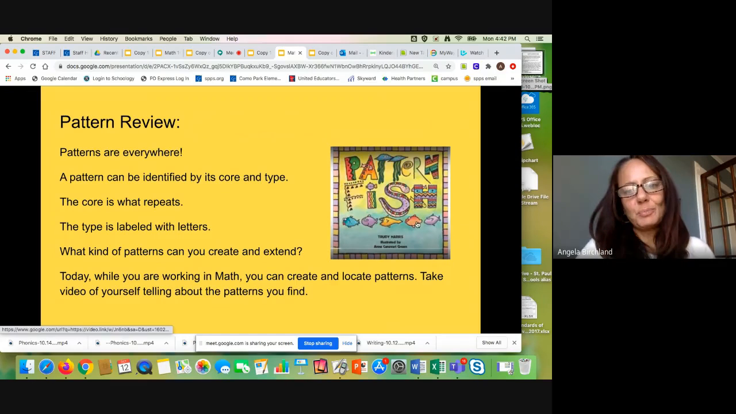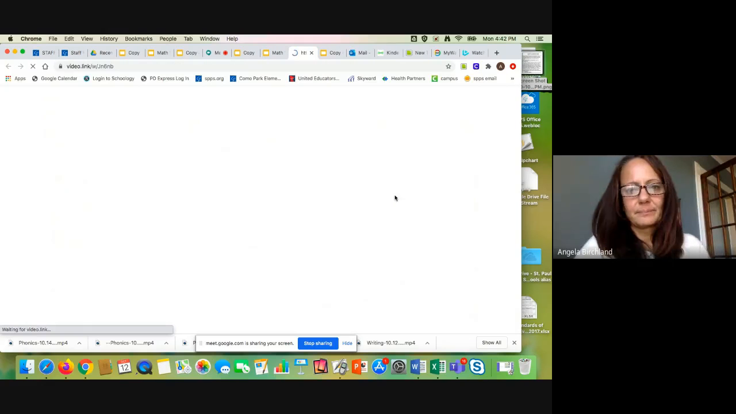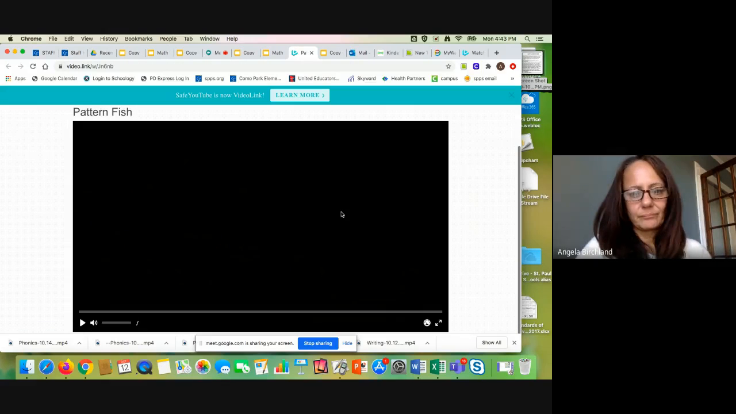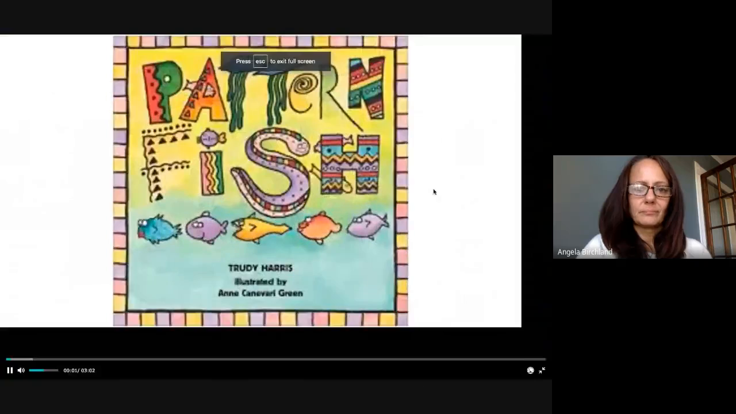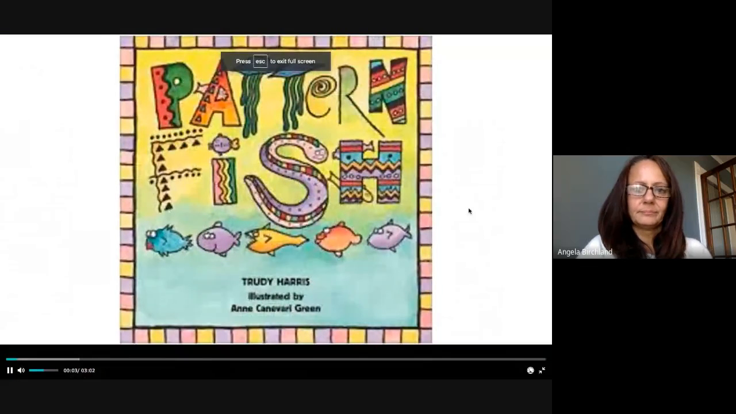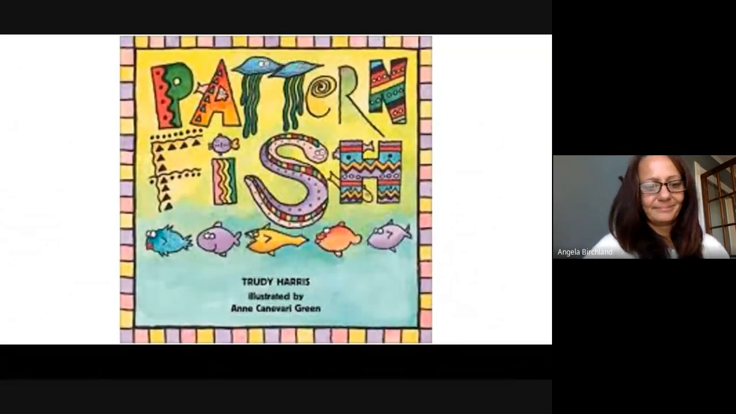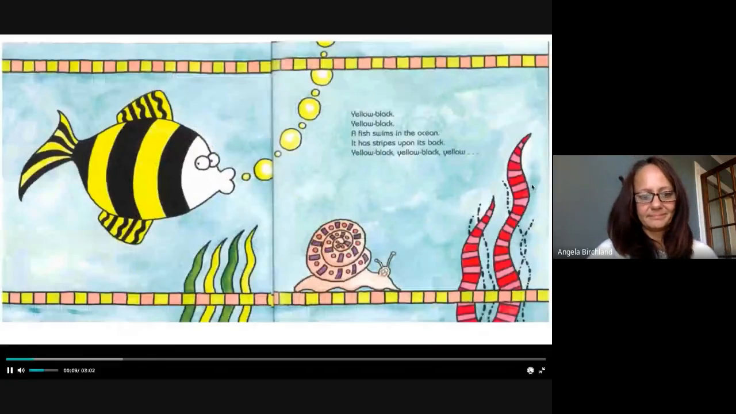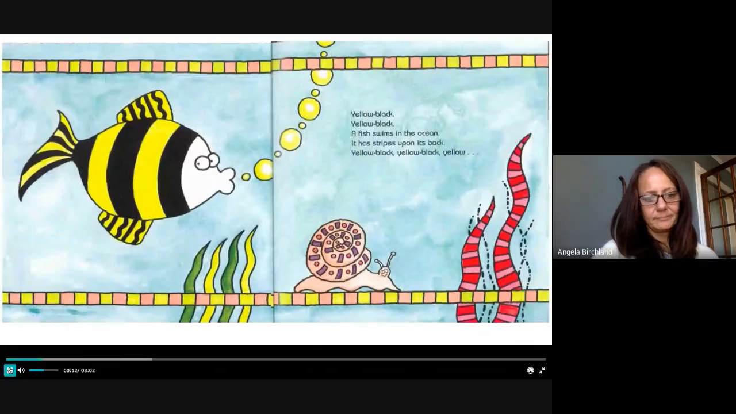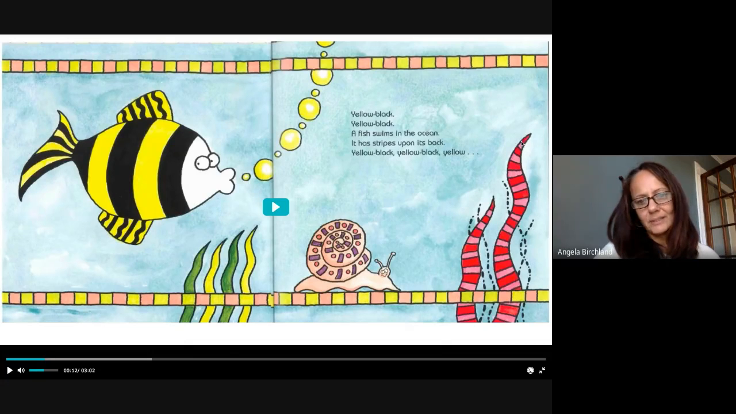But let's take a look at this book called Pattern Fish. Pattern Fish by Trudy Harris, illustrated by Anne Canaveri Green. Yellow, black, a fish swims in the ocean. Do you see the yellow and black pattern here? Yellow, black, yellow, black. And I see patterns right here with the seaweed. See green, yellow, green, yellow. Oh my goodness, they're all around. Let's look.